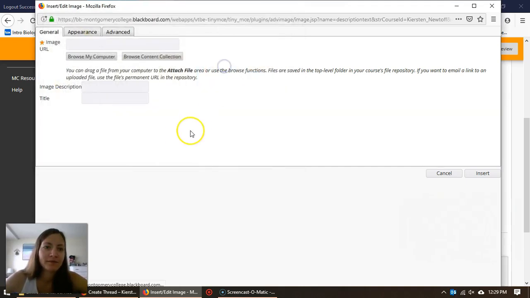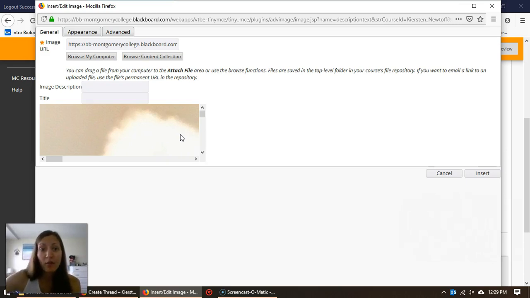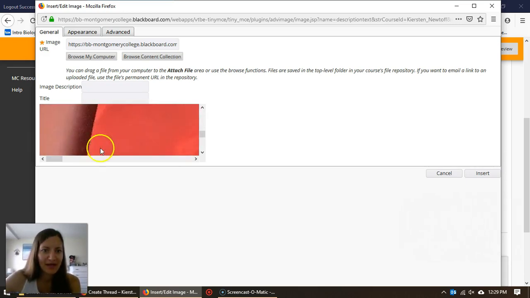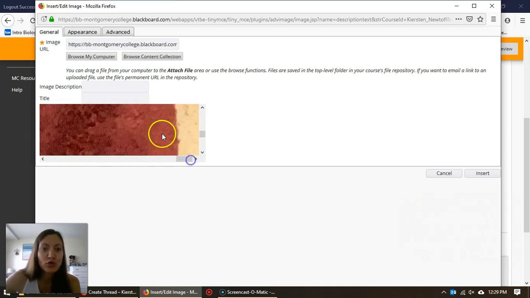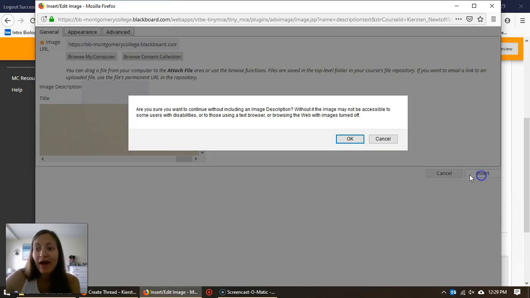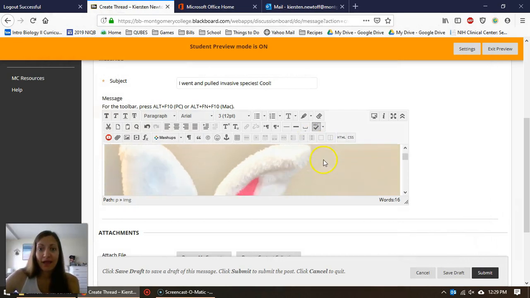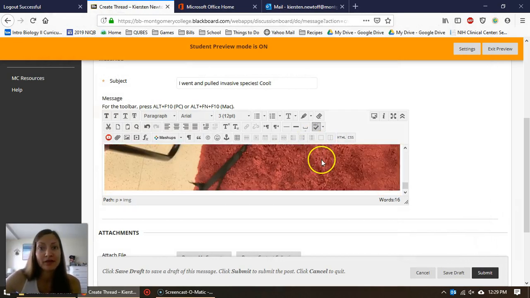Here we go. I got my dog in the Easter costume. Now, it's taking a while to upload, and you notice that when I upload it, this is a huge picture. If I click insert, it is a huge picture. And this is a no-no, because people who look at your discussion board will be annoyed. I will be annoyed because it's crazy large.